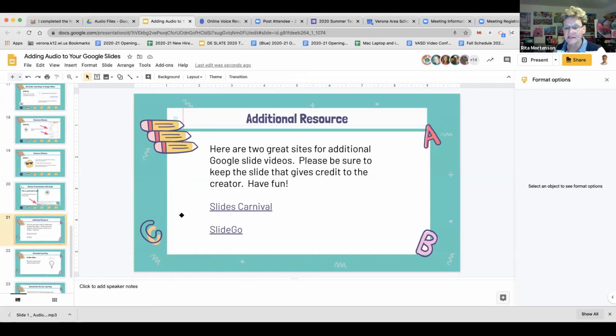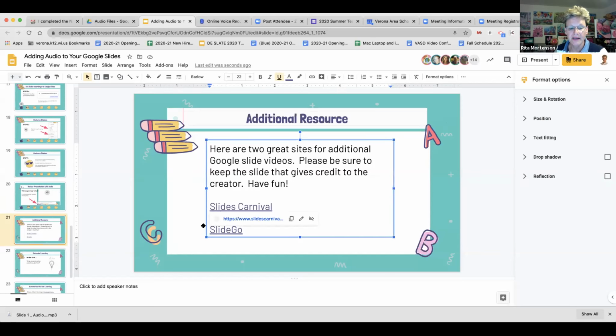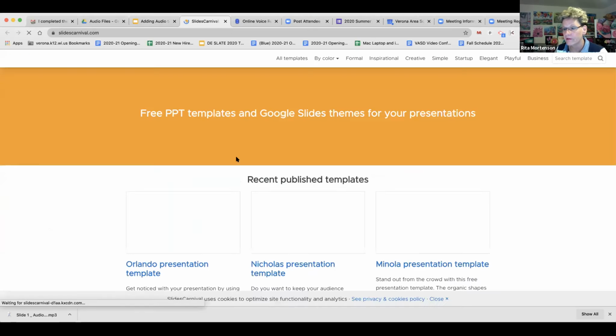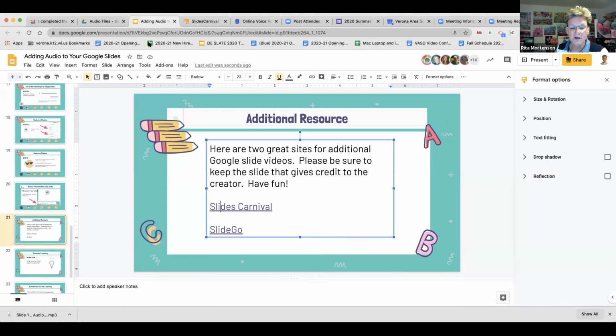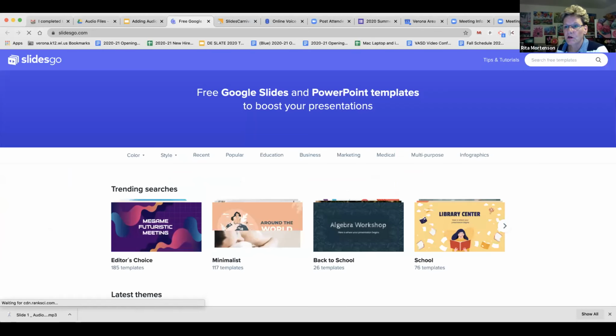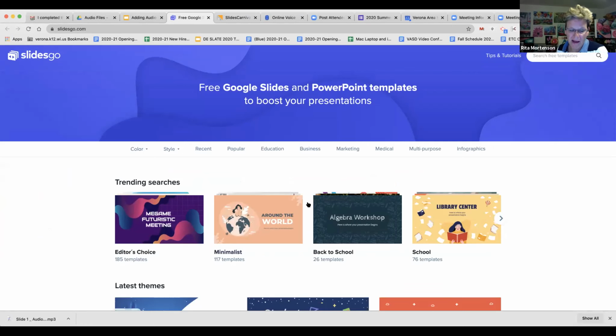Since we are using Google Slides to do this, there are two great sites here that provide a lot of neat free slide templates. One is called Slides Carnival and one is called Slides Go. I'm going to click on Slides Go to show you how this works. Slides Go is one of my favorites now, and I'll tell you why.